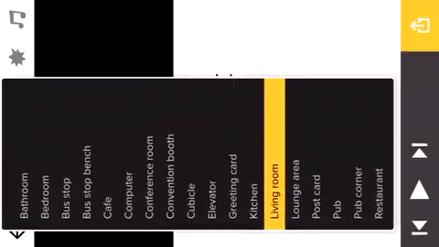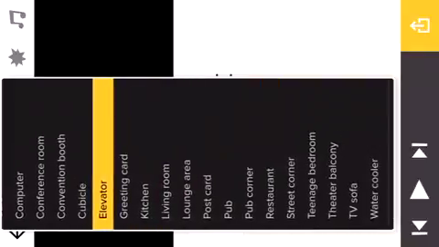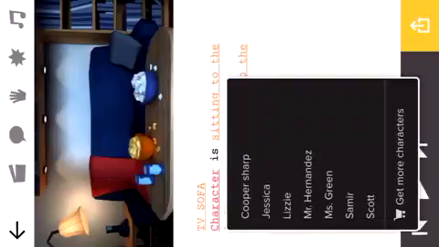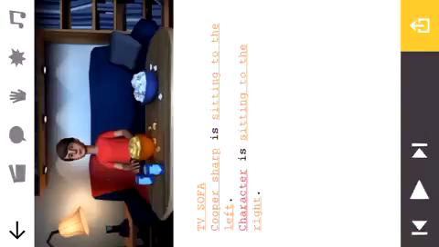So let me choose. TV sofa. Yeah, TV sofa. So I'm going to choose the Plotagon me, which I created. Yep.